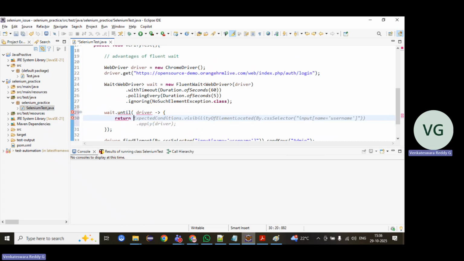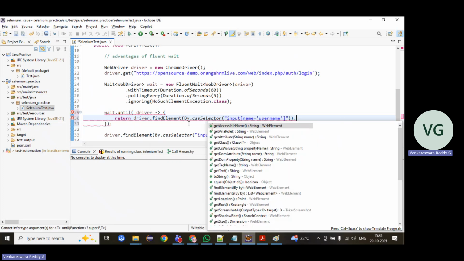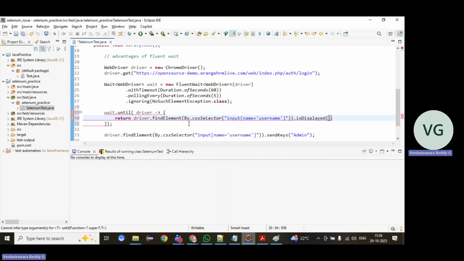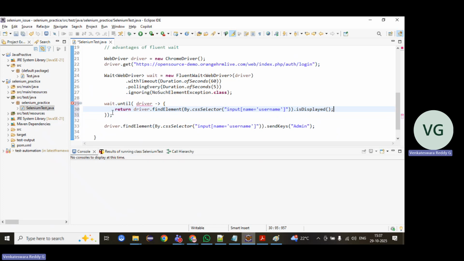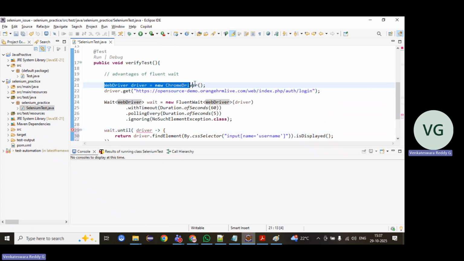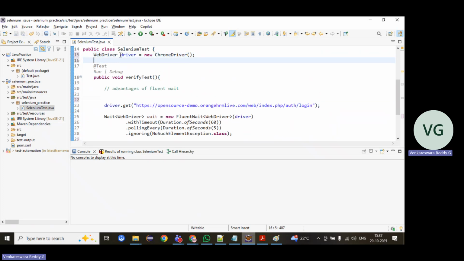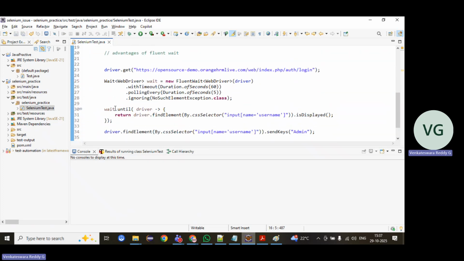We can wait for driver dot find element is element displayed or visible. Okay, wait until the element is displayed. If element is displayed, something driver... we are getting lambda expression parameter cannot redeclare another variable. Okay, it is saying driver is already there. Don't declare it again. So we'll keep it outside. Okay, that's fine now.